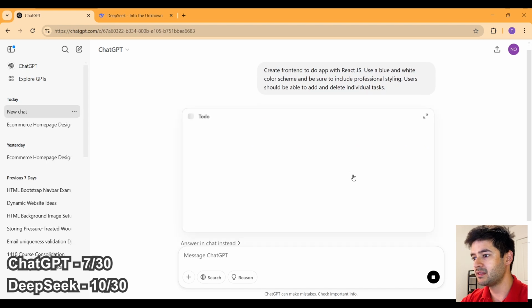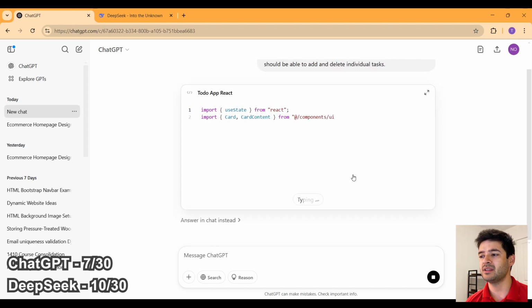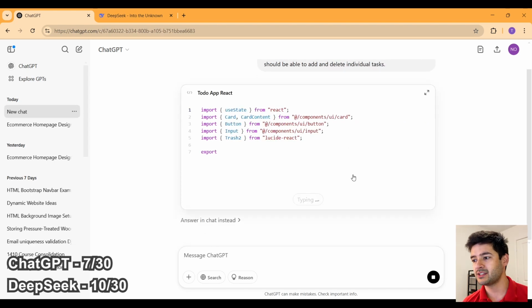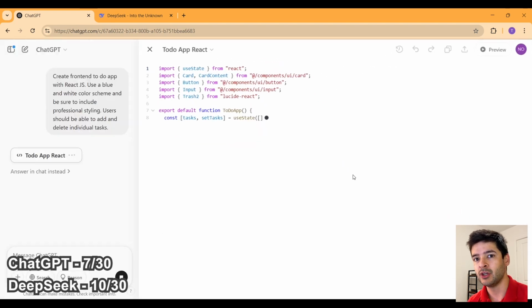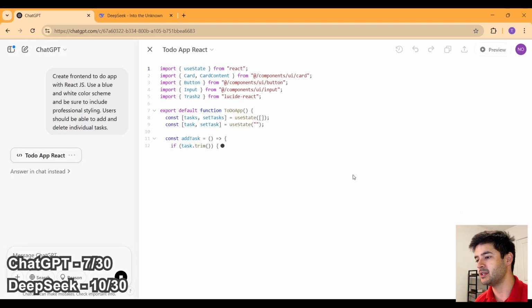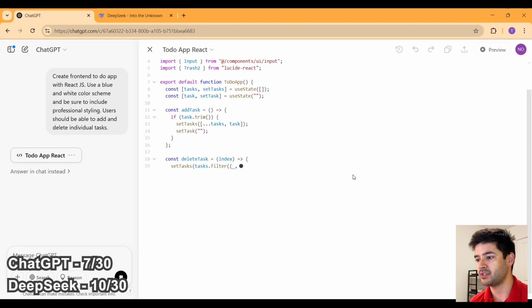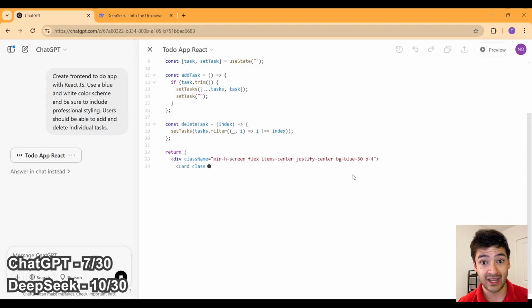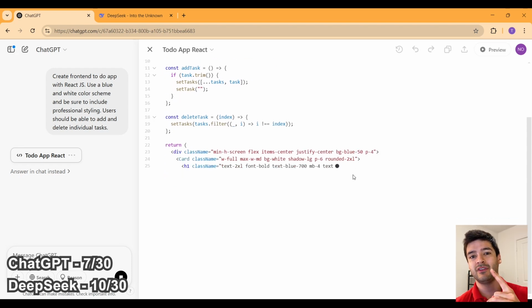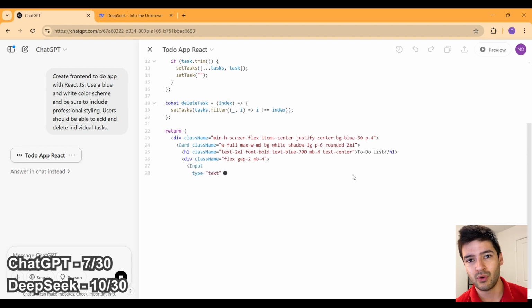We'll go ahead and submit this to ChatGPT, and while this does its thing, I already set up a React environment using Vite for both ChatGPT and DeepSeek. If you guys want to learn how to create a React app from scratch, I'll link to a video up top and down below where I show you how.